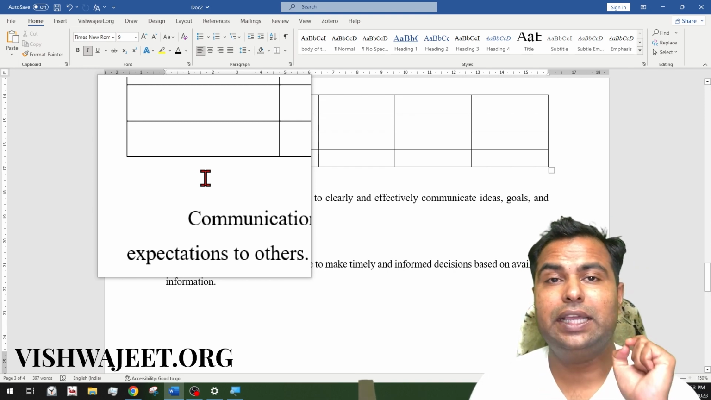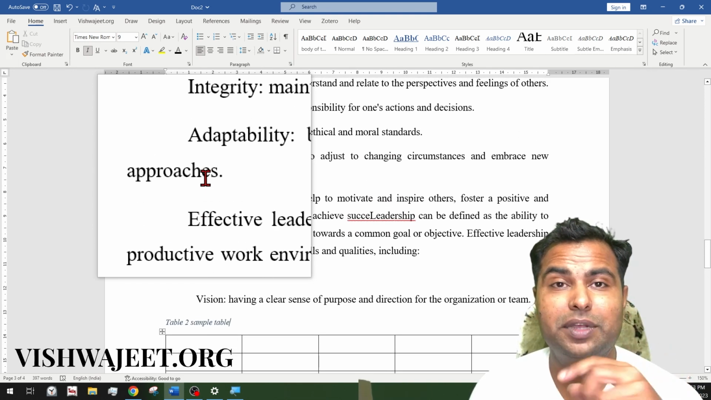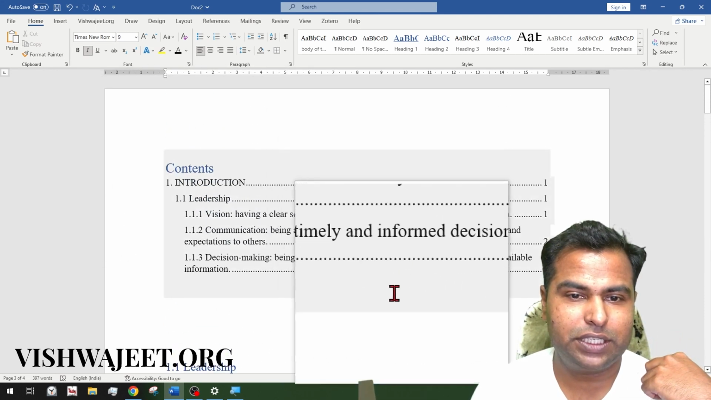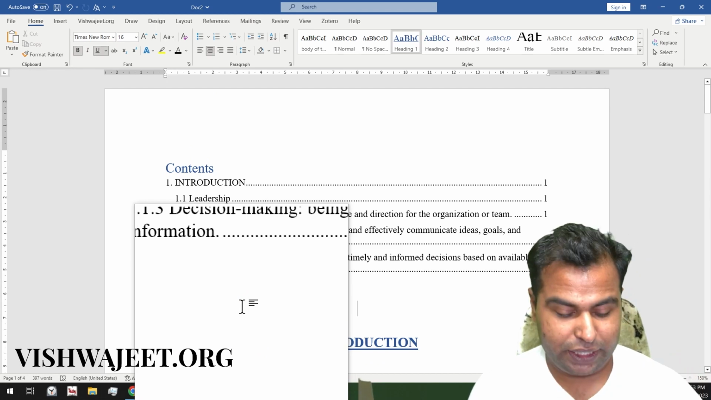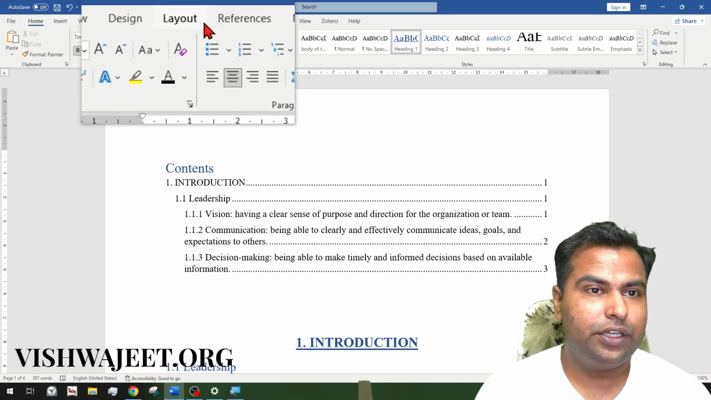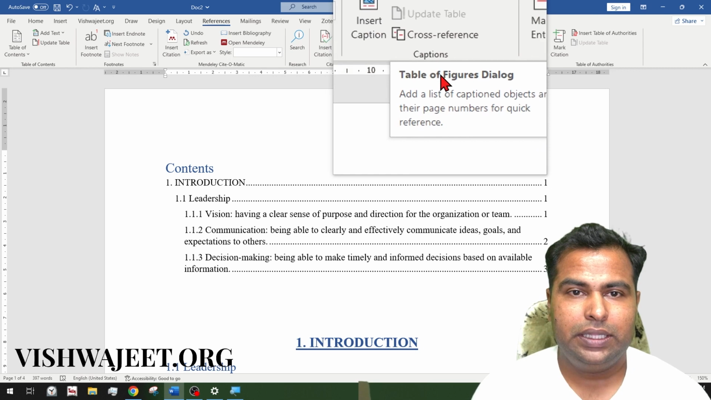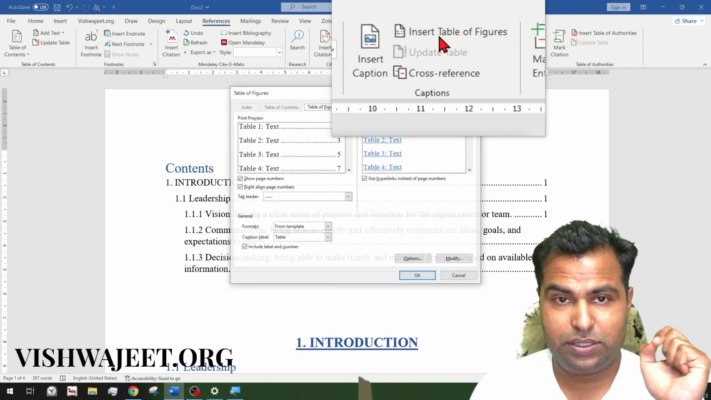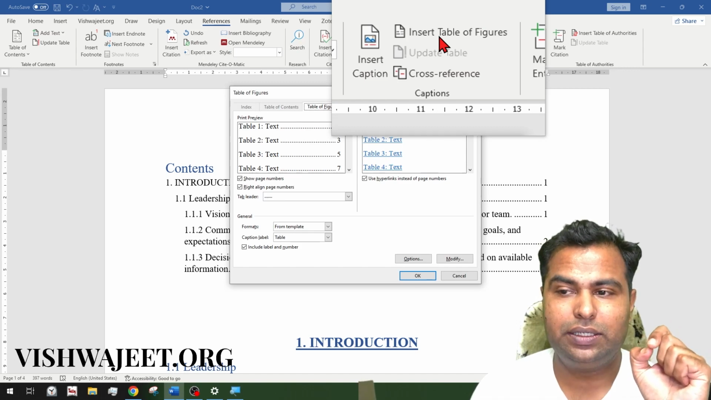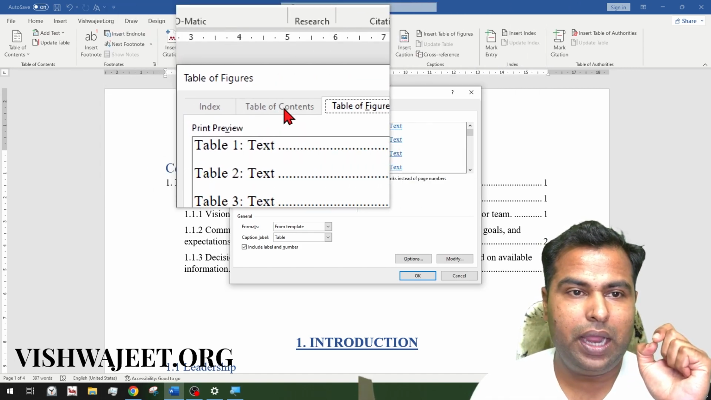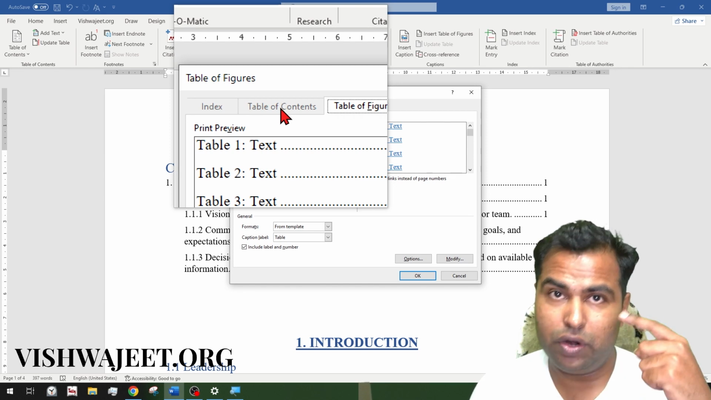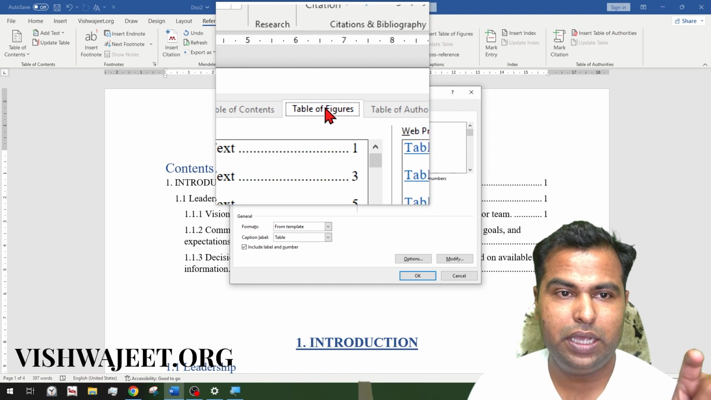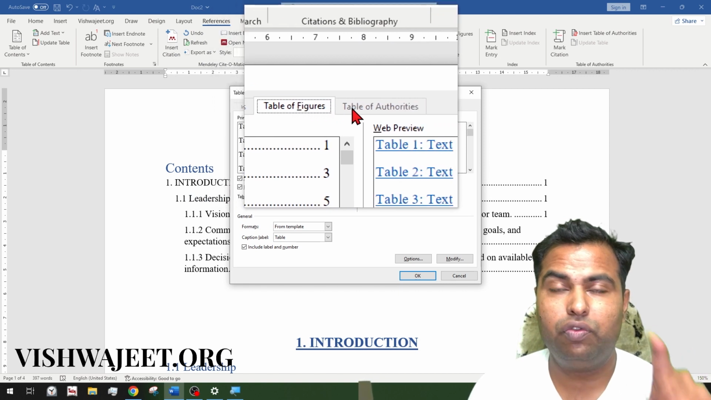Now let's create the list of tables automatically. I need my list of tables just below this table of content. So I am clicking over here. Now I need to go to references. In the caption section, we have insert table of figures. Whenever you are clicking on that, there is a different dialog opens. And here you have table of contents we have already selected and edited and already published on our document. Then we have table of figures and table of authorities.